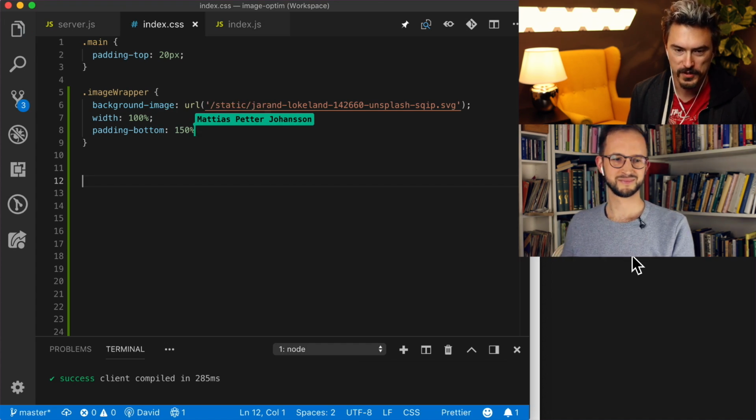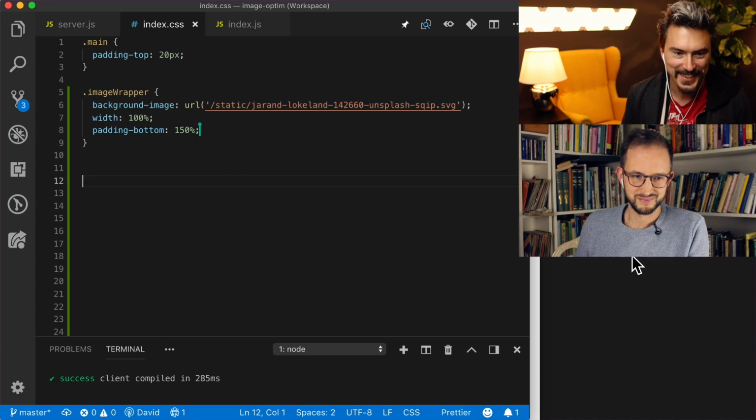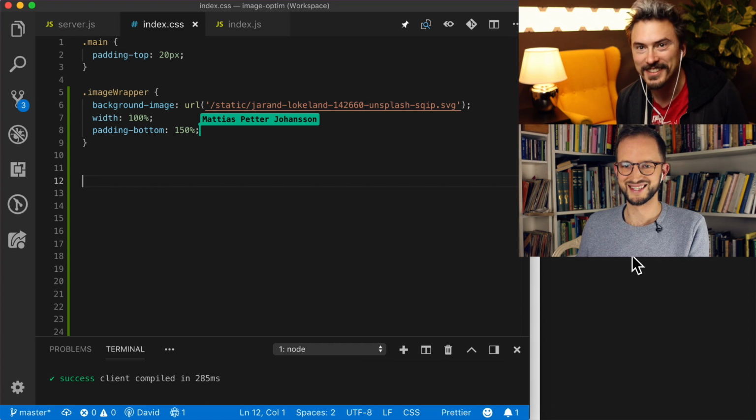All right. I'm physically nauseous right now, David. Yeah. This is the worst. Nobody will understand this ever. There's no chance that a person looking at this, only CSS pervs will know what this means. This is why people hate CSS.